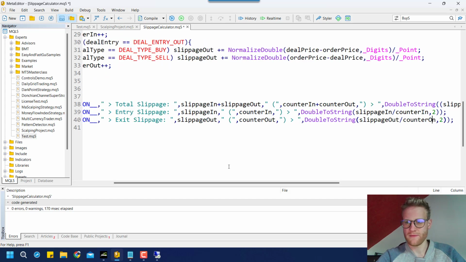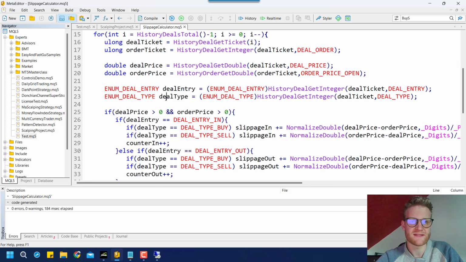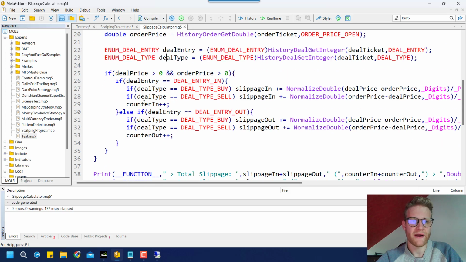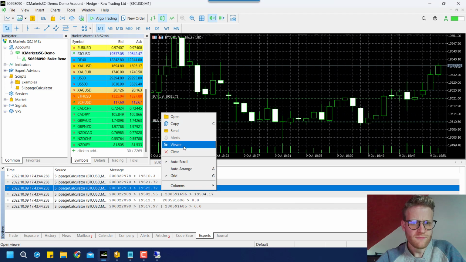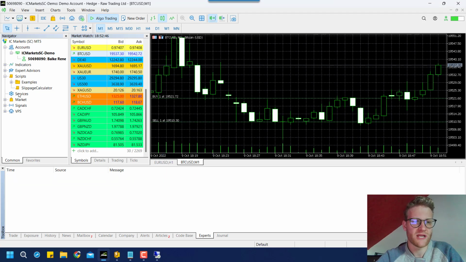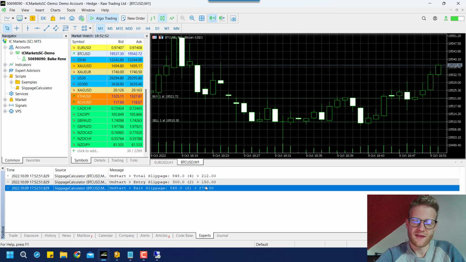So this is how you can work with the historical deals and positions. So if we now compile this program, and if we run it again, we should see hopefully that it calculates the slippage for us. So we can activate the slippage calculator, say OK, and here you can see it.